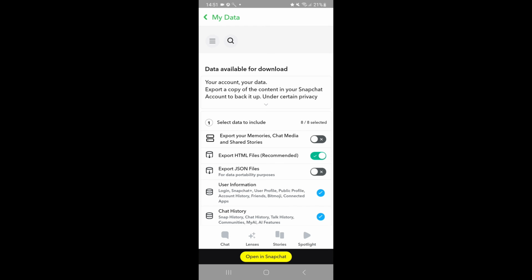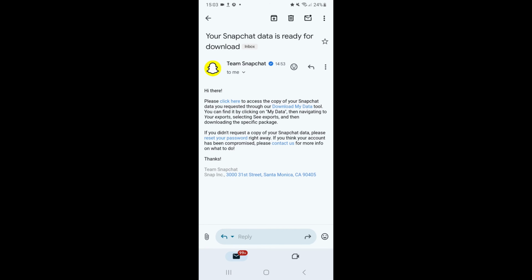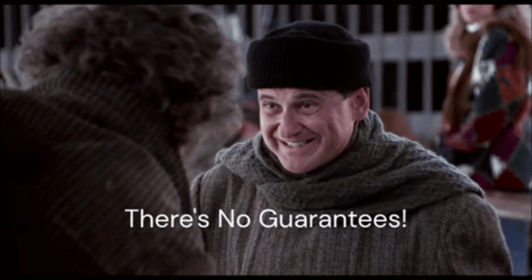Once you submit the request, Snapchat will send you an email with a link to download your data. You'll get a file that you can open on your computer. Check inside to see if the deleted messages show up. But remember, there's no guarantee they will.